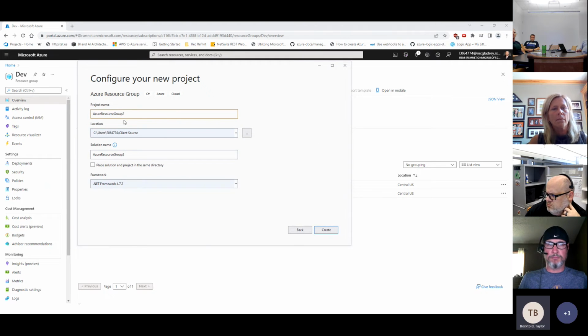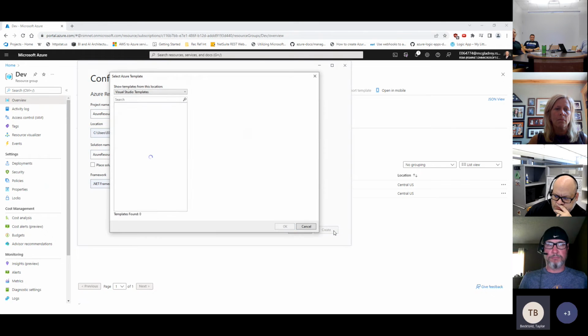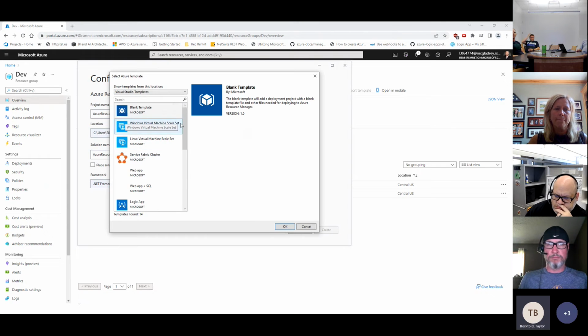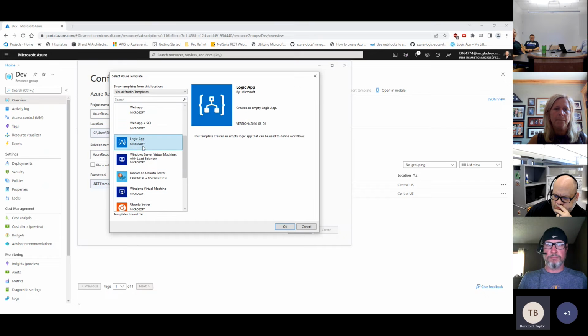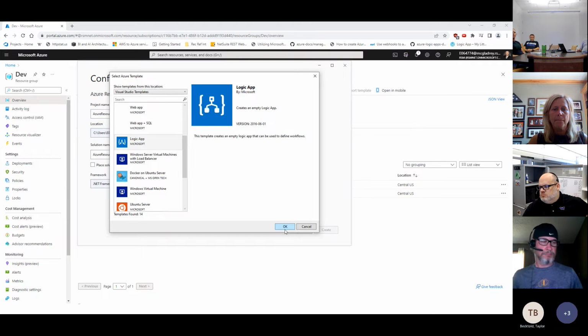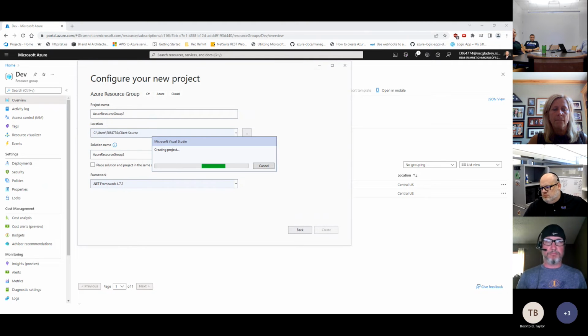I'm going to create this, and it's just going to exist in my client source folder. It's where I keep all my code and all my clients. I'll click create. What happens here is you actually get templates for Azure, and one of those templates is a Logic app. So it creates an empty Logic app that can be used to define workflows. Great. I click OK.